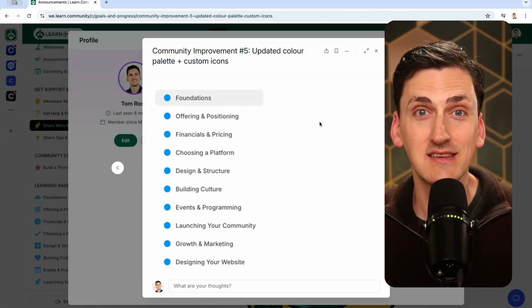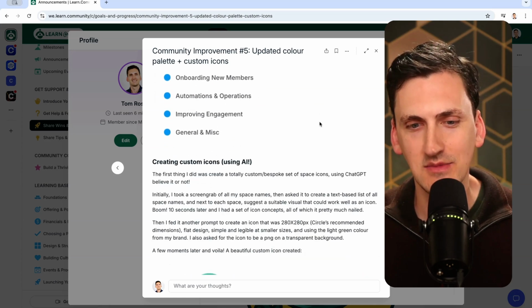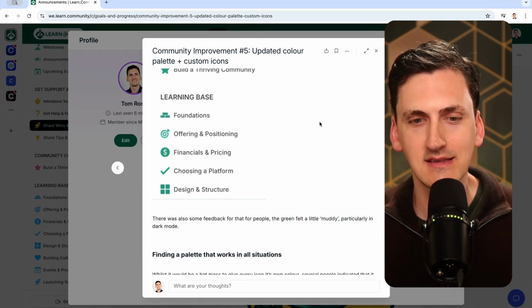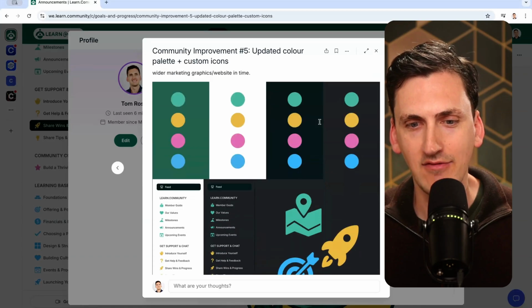I even documented this entire process inside the community and worked with our members to get their feedback on the colors, on the design, and make sure that everyone loved the final result.